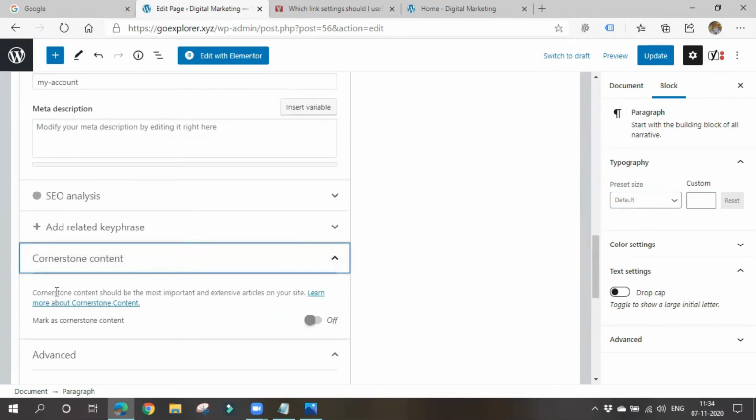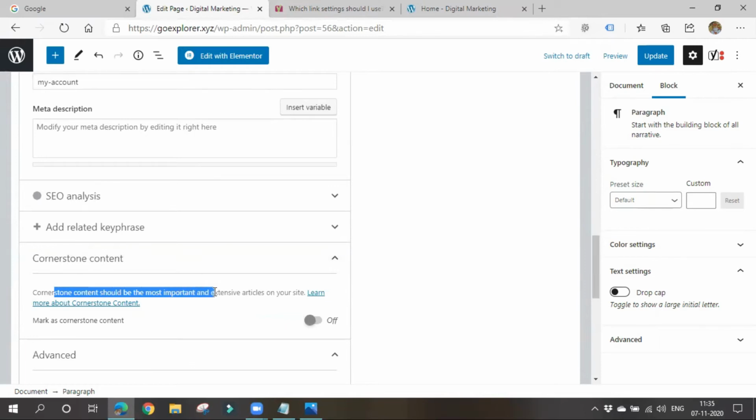It should be the most important and extensive articles on your site. If you mark this as important content, we are telling Google that this is important and should be shown more often to users compared to other pages. This is about cornerstone content.